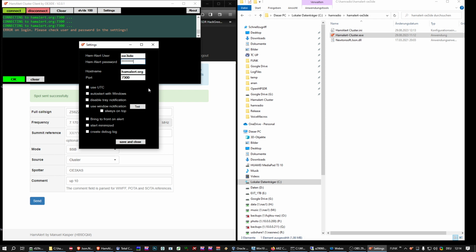And below we have some checkboxes, mostly self-explaining. I go through in short. It's use UTC, which tells the application to use UTC time in the different info windows. The cluster is always coming in with the UTC time, but the information about what is going on also uses a date and timestamp, so you can force the application to use UTC.